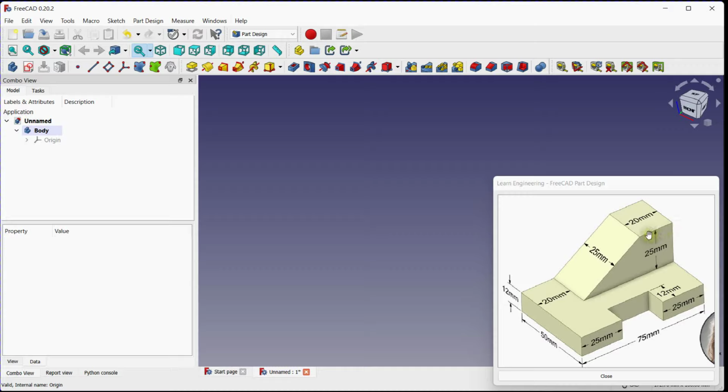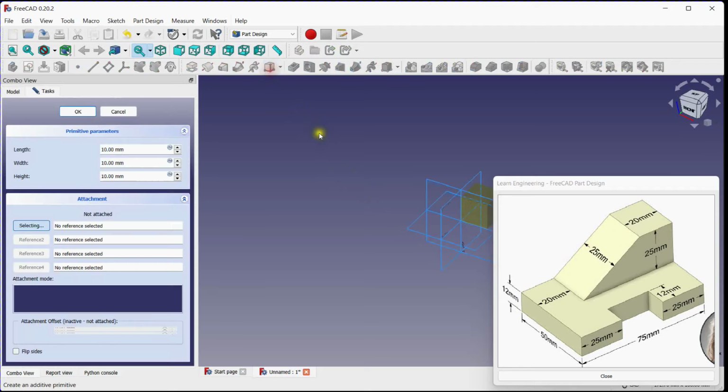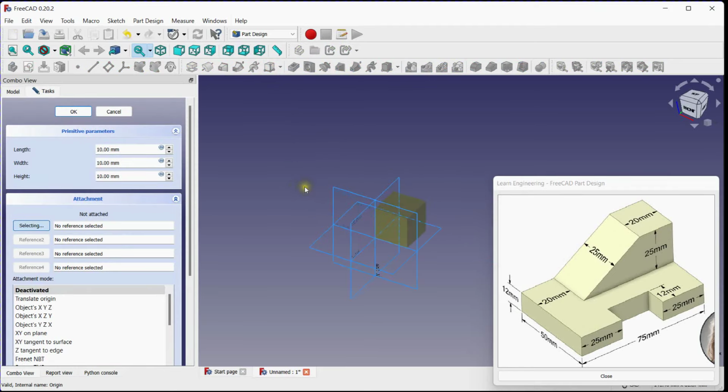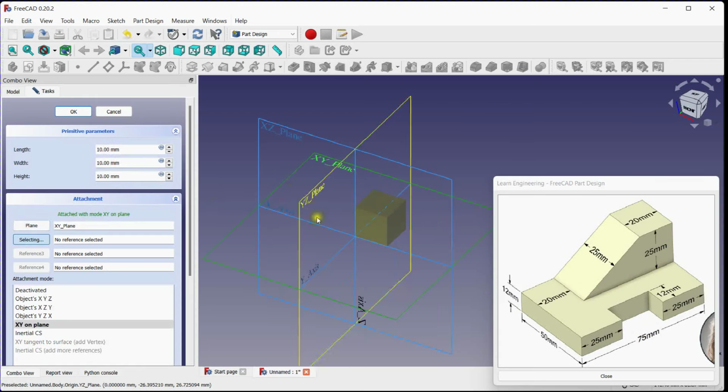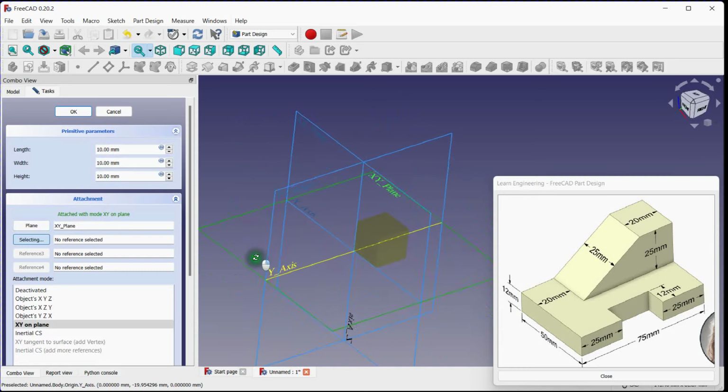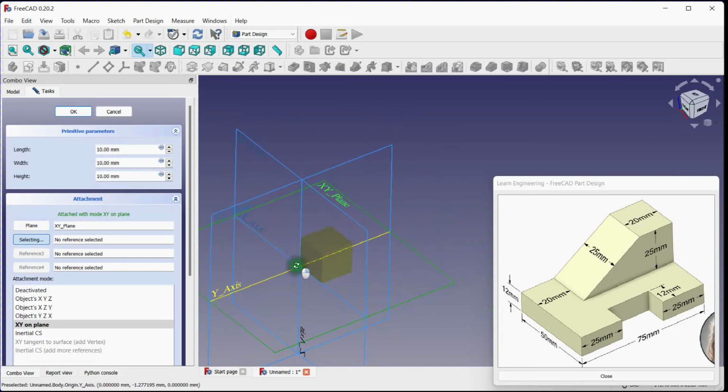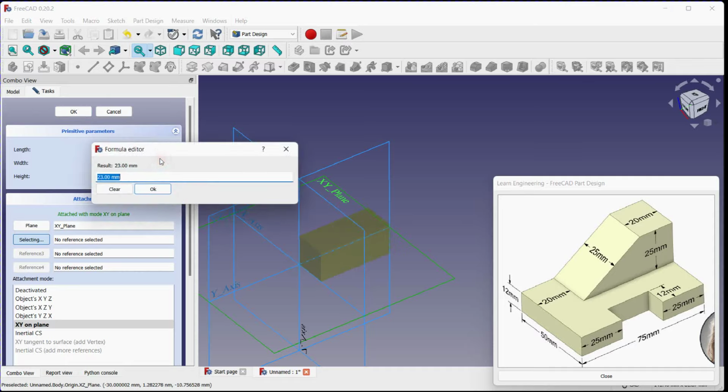First we will make this portion. Select Additive box. Width will be this minus this. Select reference plane. You can use expression tool.